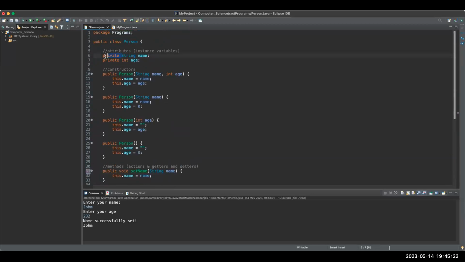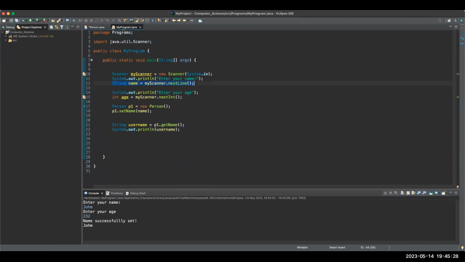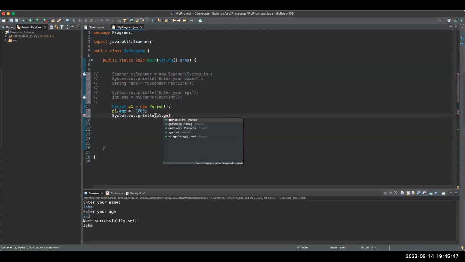See, the thing is that if I change these up here to public, I can actually come out here in my program. And I'm not going to ask for anything right now. I can say P1 dot age is equal to negative 100. And then my program thinks that's true when I get the name, or when I do P1 dot name.